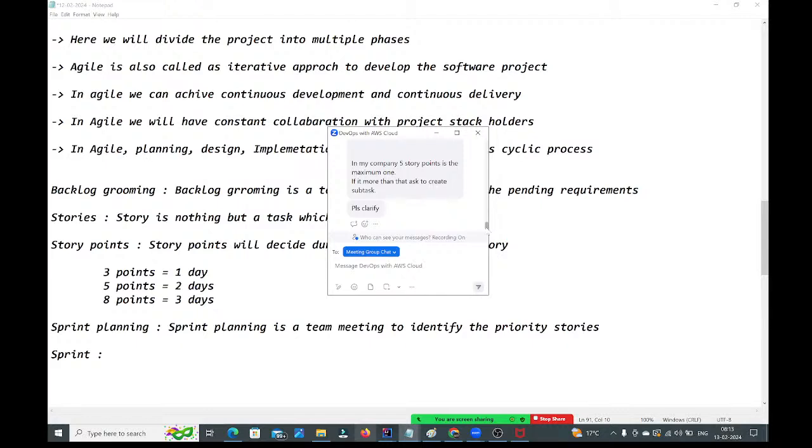In the story, what task do you need to create first? For development you will create one task. Next, as a developer you need to write the unit test cases also. For that, you will create one more task. Once unit test cases are completed, you need to do the integration testing also. For integration testing, again you will create one more task. Like that, in each story we will have multiple tasks, guys.